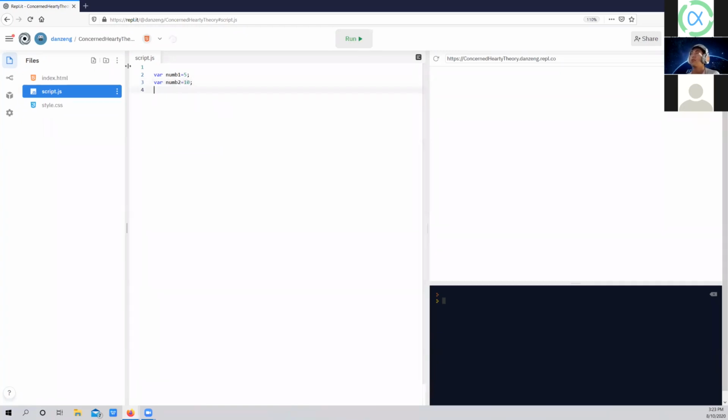Now, obviously, you know that 5 is less than 10, but how do you make it so that the computer tests it for you instead of you just writing everything out? We can use an if statement, right? If num1 is less than num2, then console.log num1, right?